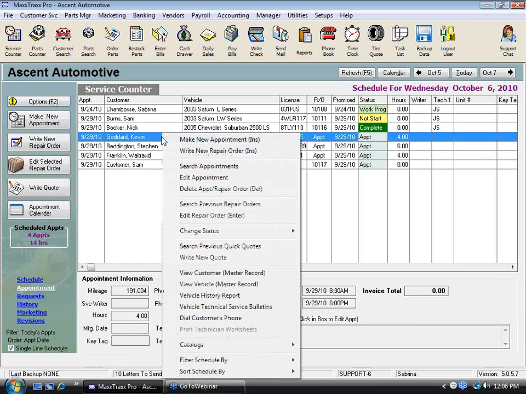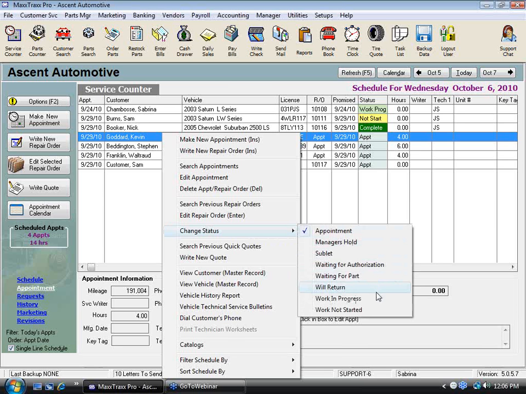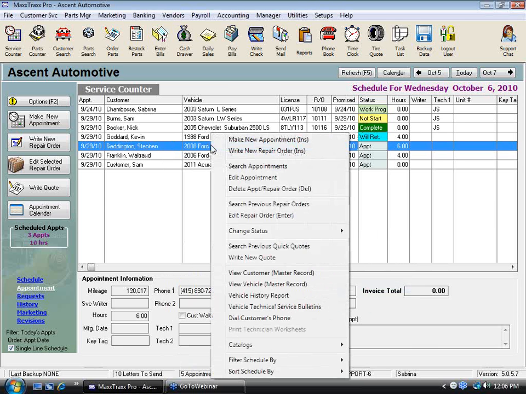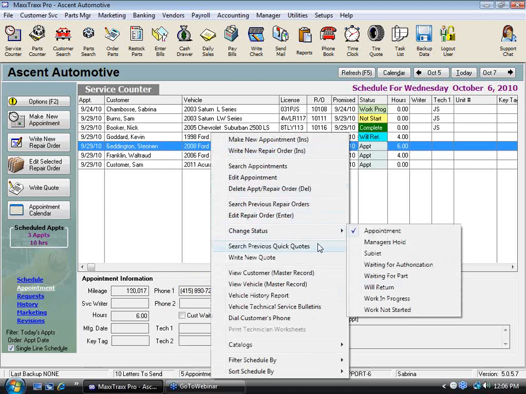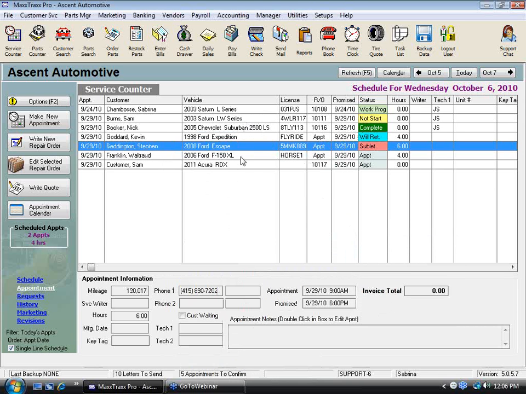So you could right-click, change status, will return. Right-click, change status. This is a sublet job. So whatever you need to change that to, you have that option.